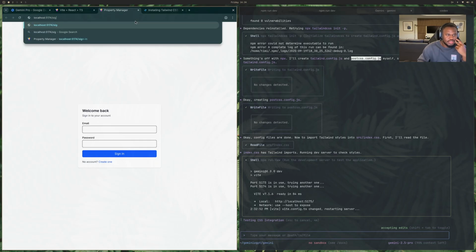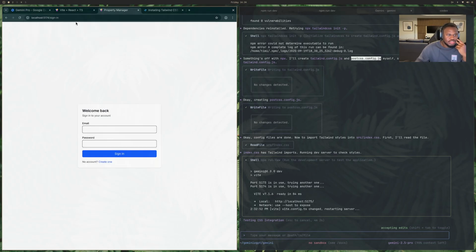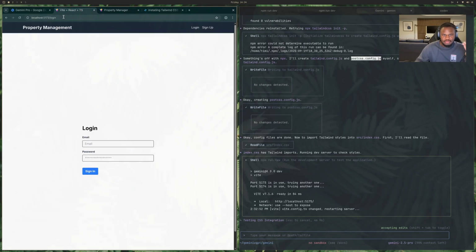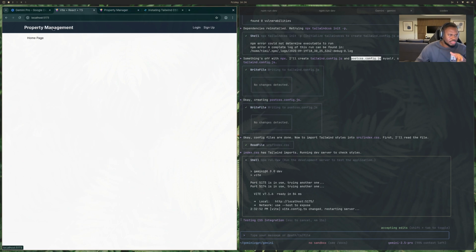I mean, if I go to the home screen, it automatically goes to sign in because, first of all, I didn't ask it for a homepage. I asked it for a property management app. I didn't ask it for a homepage, and it added a homepage. Sure, it could be nice, but at the same time, you didn't even implement anything here. If you went the extra mile to add a homepage, I feel like it should just be empty.